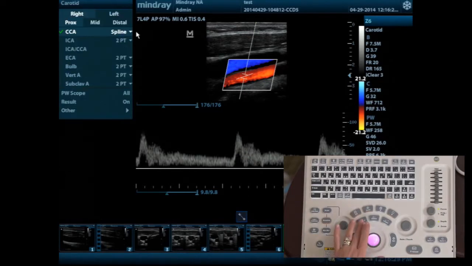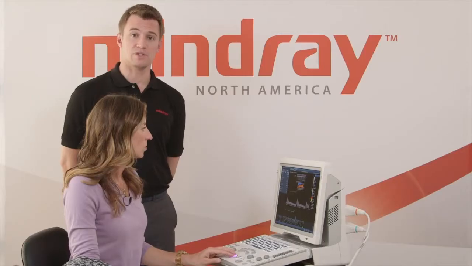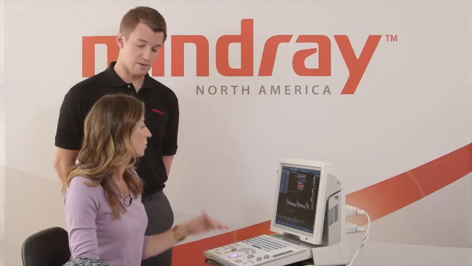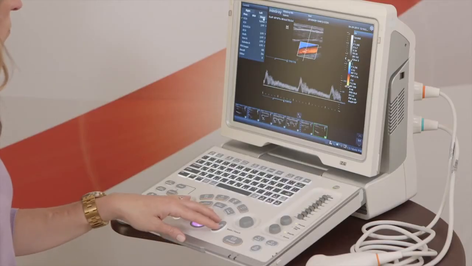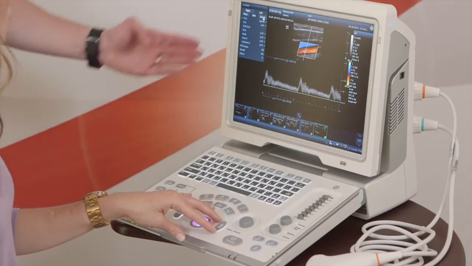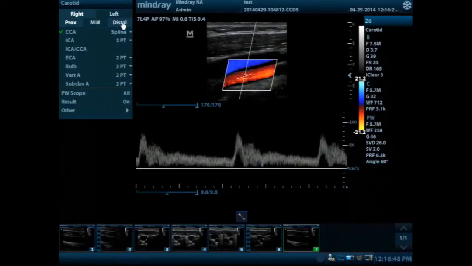You hit measure, and that'll bring up our calculation package. Again, depending on which exam preset you're in, that's going to select which calculation package comes up. If you are in a different imaging mode, such as thyroid, we'd get different thyroid lobes and abilities to measure different things. Whereas in our carotid package, you have right, left, proximal, and distal, and then all of your vessel segments.